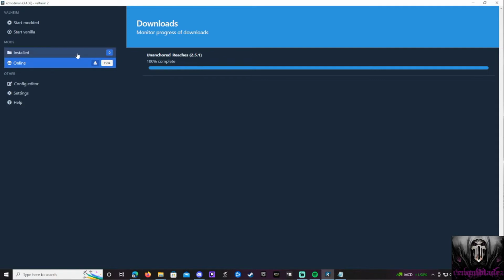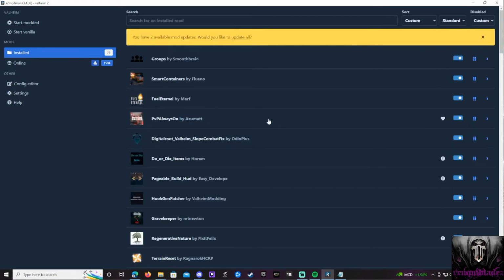So installed. Waiting for them to populate. There they are. All right, so the current version, you're going to see 76 mods in download.